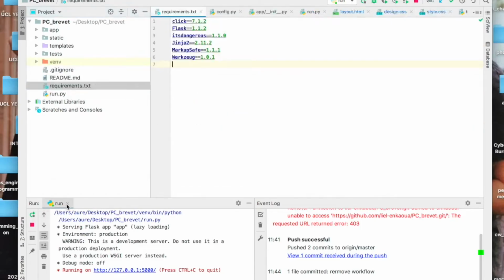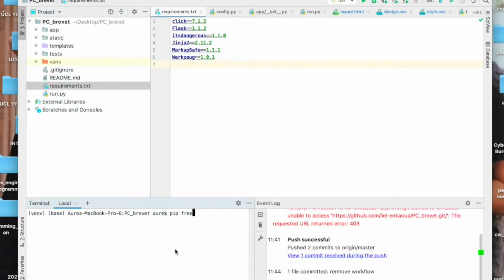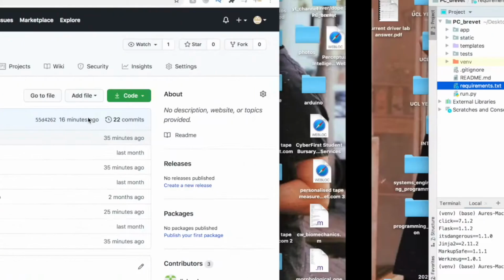Another important thing to do is create a requirements.txt file. I already have one, and you can see that if I write pip freeze requirements.txt, it gives me all the different requirements that I have. But if you want to create the file, you can do pip freeze -r requirements.txt. And this will automatically create your requirements.txt file like I have here.